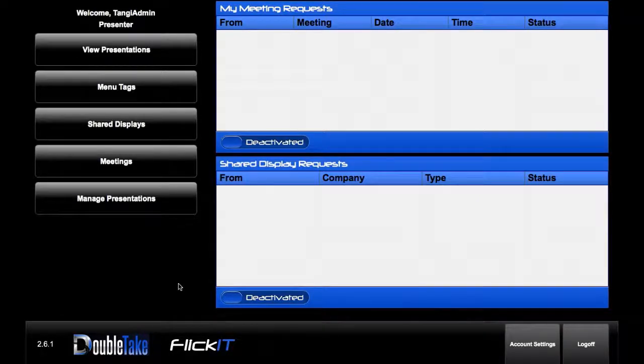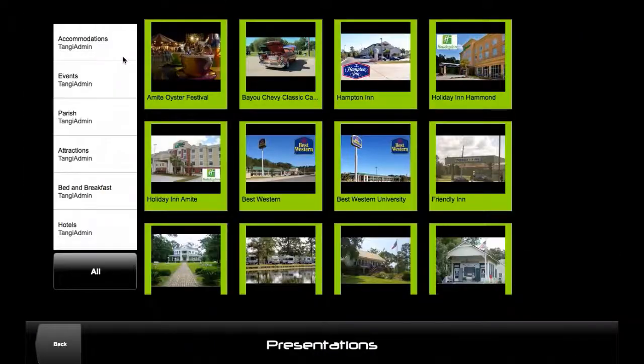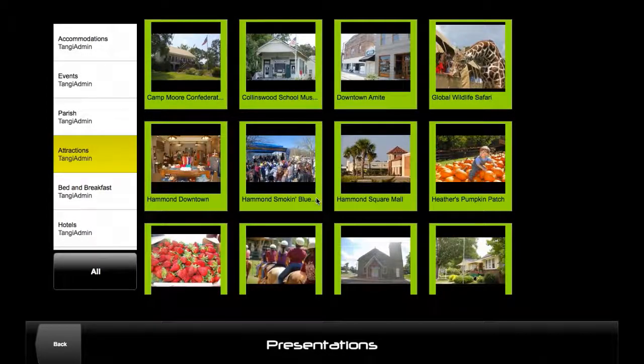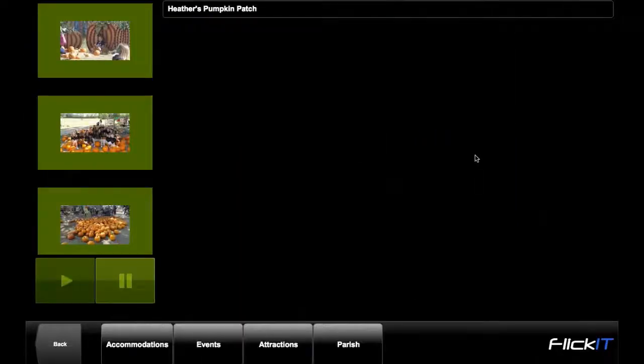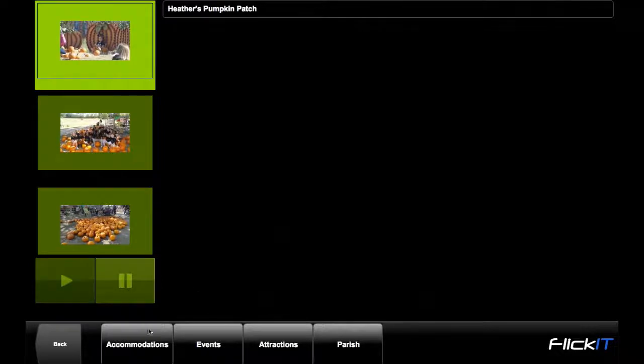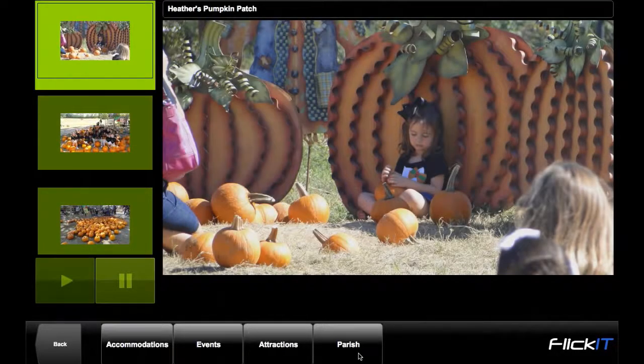I'm going to talk to you now about managing the menu tags within FlickIT. To refresh your memory, I will go back to the View Presentations and select a presentation. As you recall, there is a menu at the bottom of the screen on the View Presentations.